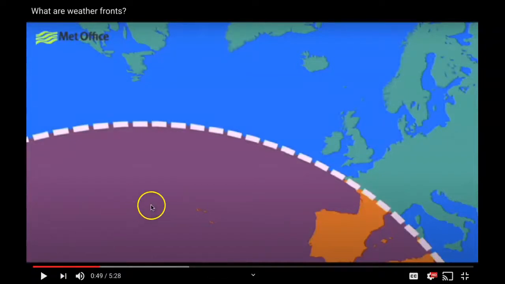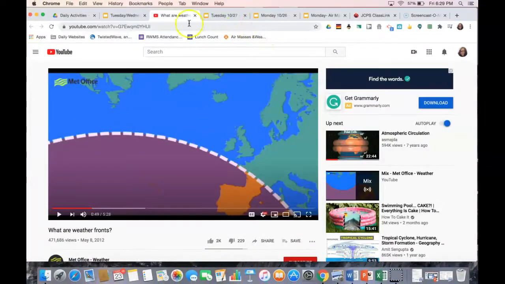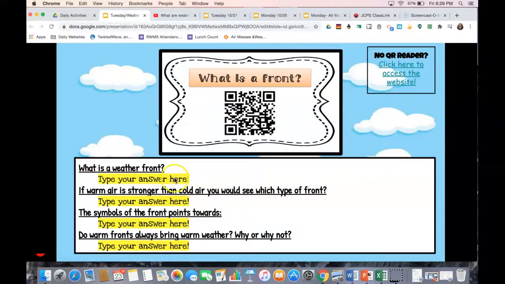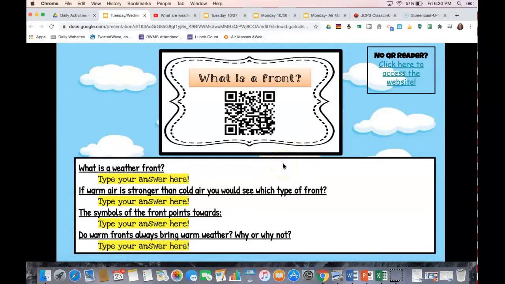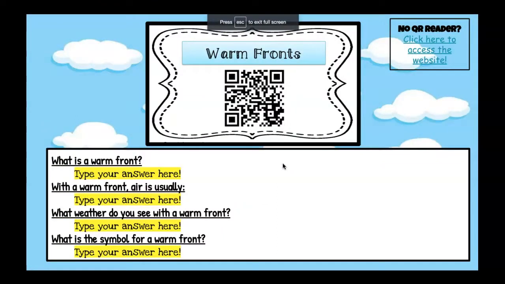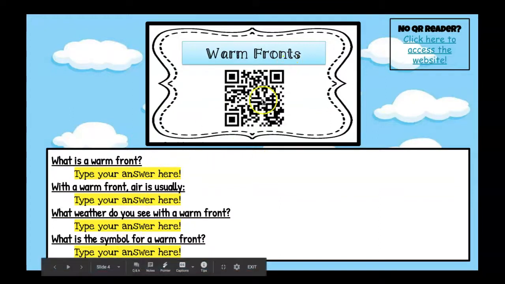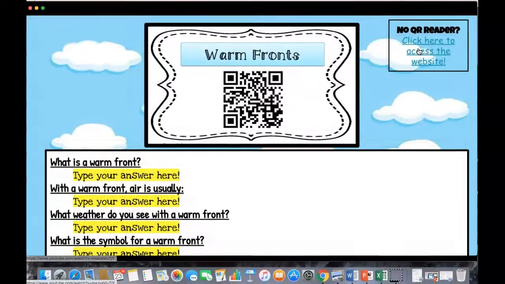All right, so I'm going to pause it right there because he just gave you the answer to the first question. When you go back and look at your questions, the first one was, what is a weather front? And he just told you it's a boundary that occurs between 2 unlike air masses. Essentially all you're doing is listening to the video or reading the website that it's taking you to and finding these answers. You saw within the first 30 seconds of the video, I already found the first answer, right? Looking at the second slide, it's warm fronts. For warm fronts, once again, you have your 4 questions. If you can't figure out the QR code, all you have to do is click there to access the website.